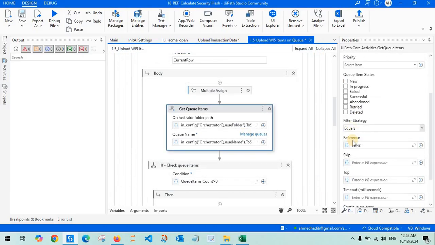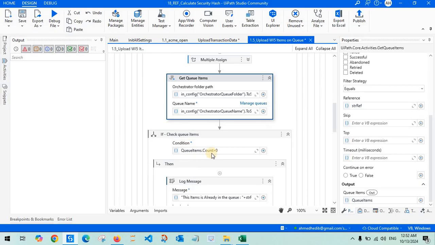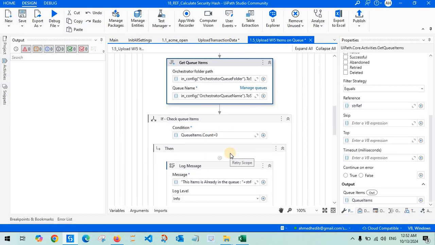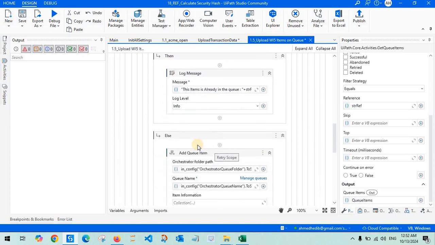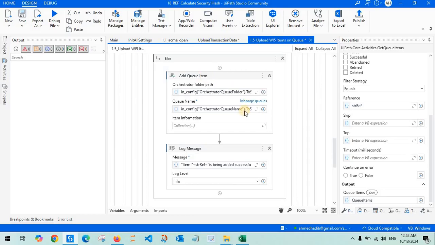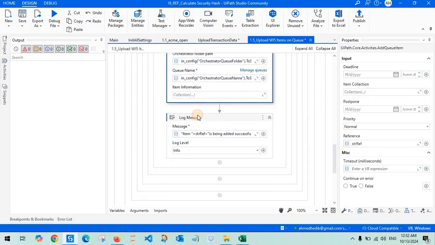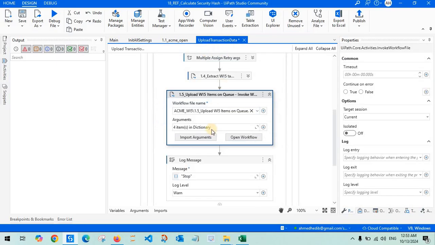For sure I will assign the reference here, my variable string reference, and the output from here will be queue items. So I will check if this queue items is greater than 0, it means that this item is already in the queue, so I will log the message, and else it will add the queue item. And as well here the orchestrator queue folder and the orchestrator queue name, and then I will log message to end this workflow.